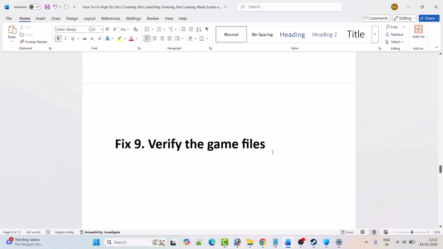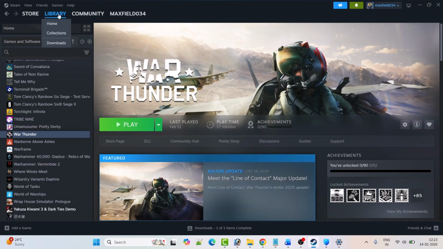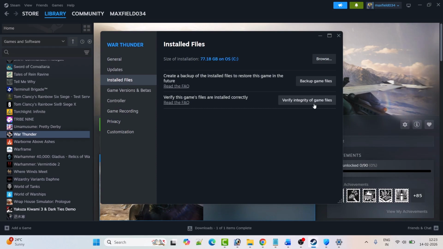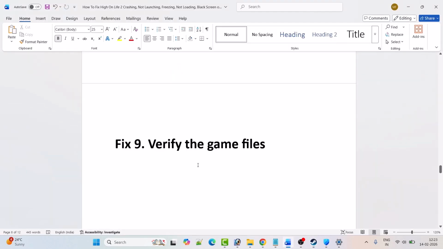Fix 9 is to verify the game files. So open Steam, go to library, right click on HighOnLife2, select properties, go to the installed files tab, and then click on verify integrity of game files. And after the verification has been done, then you can go ahead, launch the game and check.